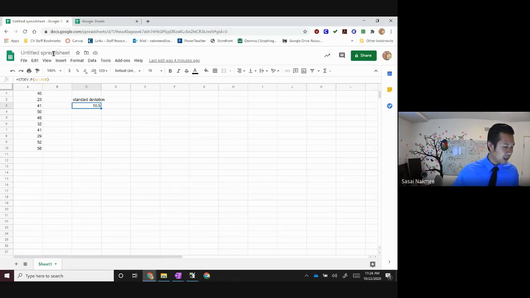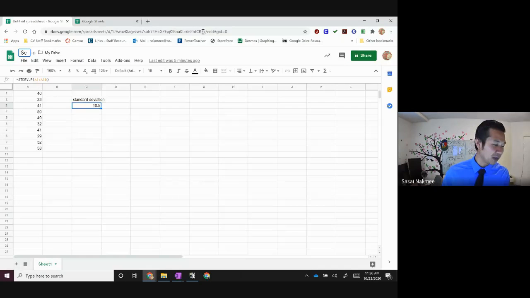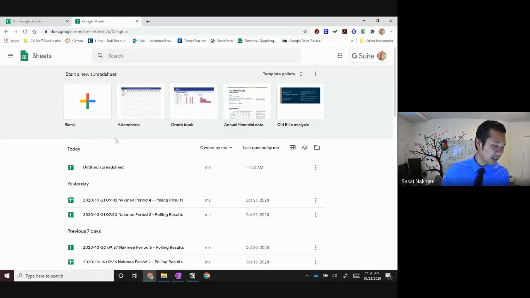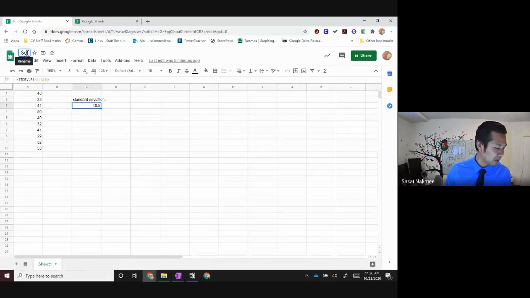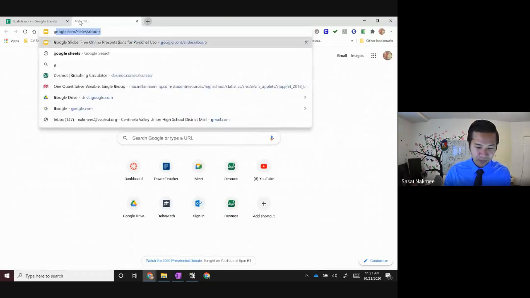By the way, don't forget to title this. This is going to be my scratch work. If you just keep going into Google Sheets and keep opening a new blank one, you're going to have a ton of untitled spreadsheets in your drive, and it will flood it. So just title it, like scratch work, for example. That way, when you want to play with some more, you can just go back and open up Google Sheets again.